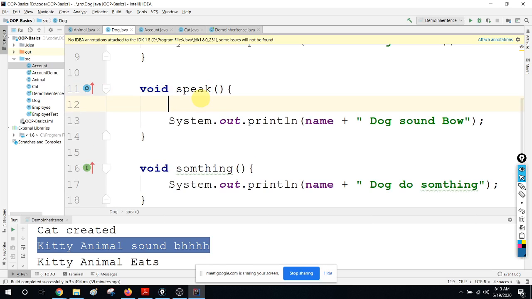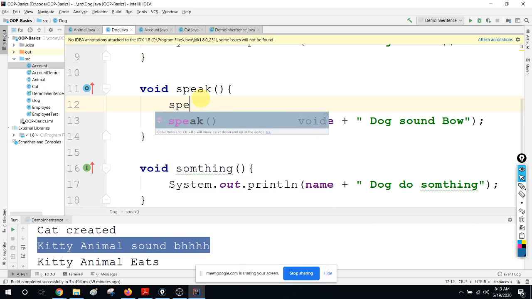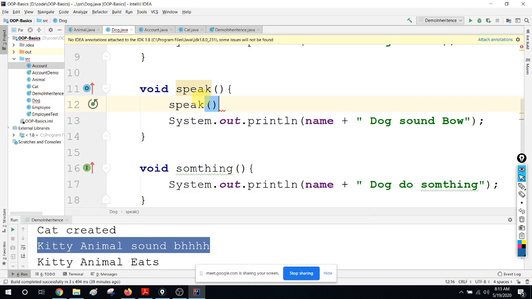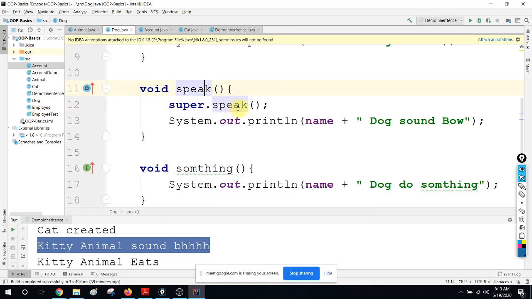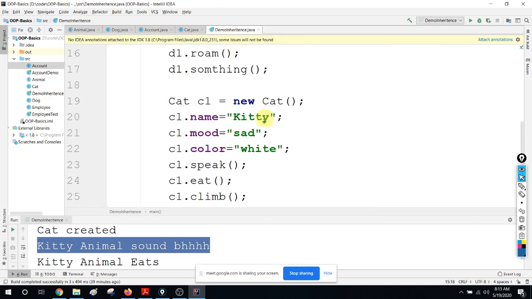If I just call speak again, it's not going to work, because that means you are calling yourself. What I want to do is call the animal nature. What you can do is say super.speak. That means you are calling the superclass speak method, then the body of this class speak method. So that is only for dog, not for the cat. Let's have that.